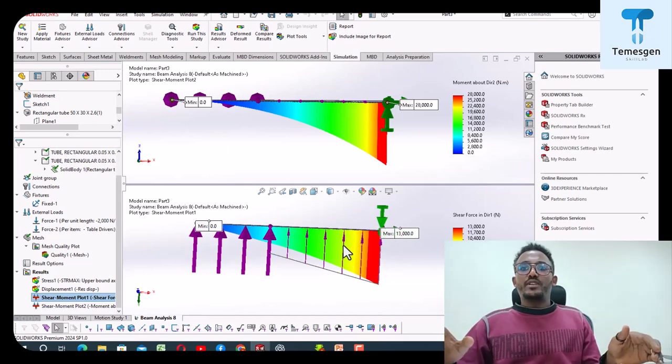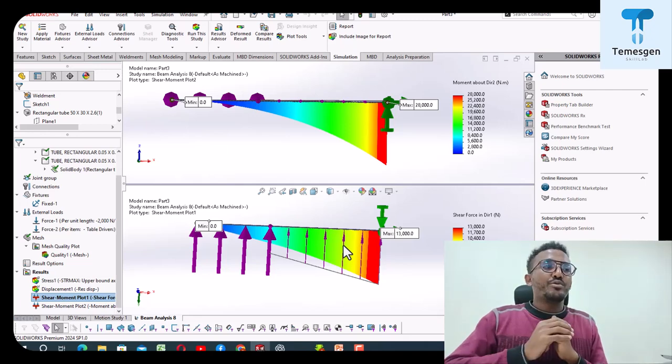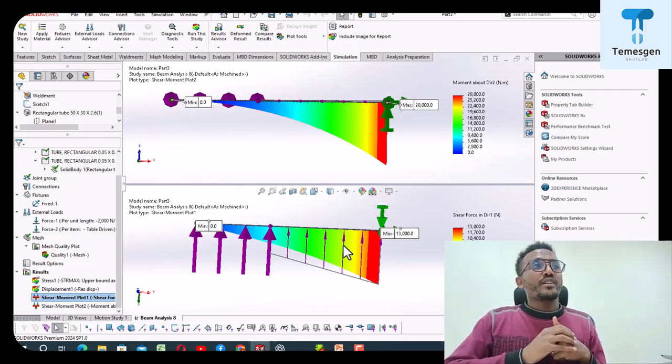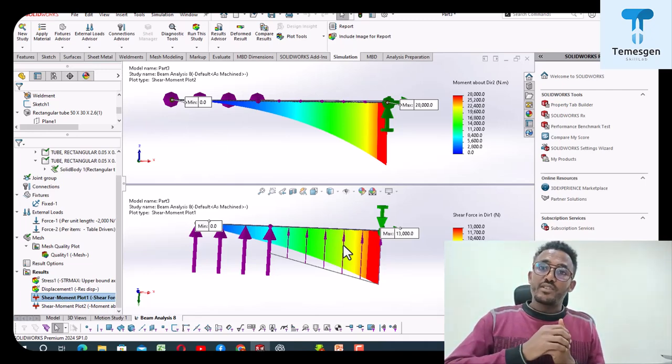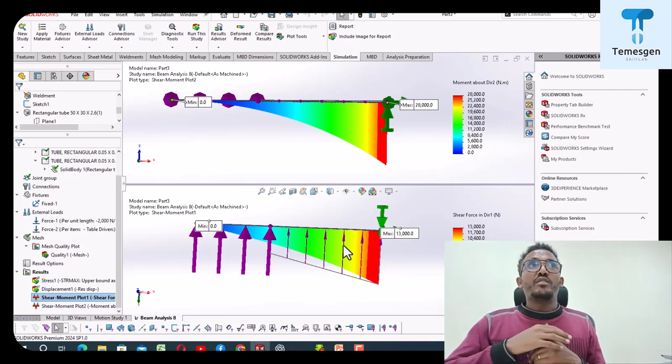I hope it's clear, and thank you for your time, and we will come up with another video, and we'll try to help you as much as we can with this kind of analysis. We'll not only work about beam, we'll go to column, we'll work truss, and we'll also work about the thermal analysis of materials for the next week.